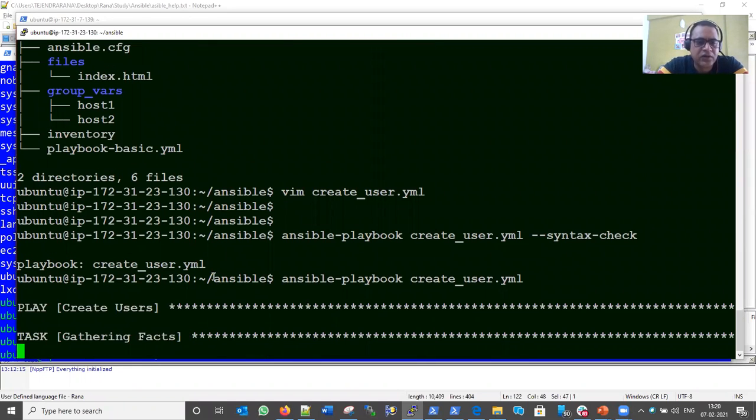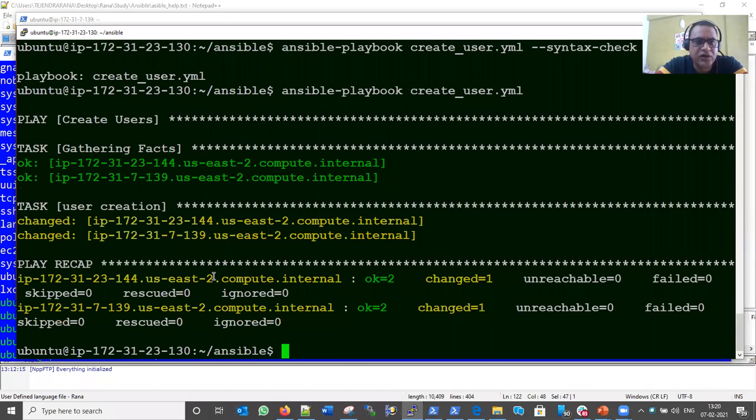It started executing. Okay, it executed successfully. Let me see the result. The play create user started. The first task is gathering facts. It found there are two hosts, host 1 and host 2, and it first gathers all the information from these two. Then it executes the task. The first task name is user creation.